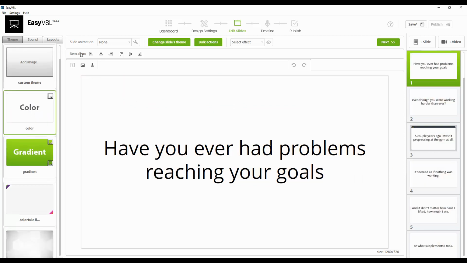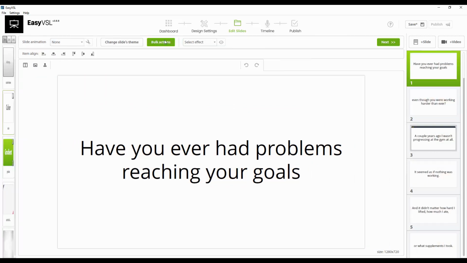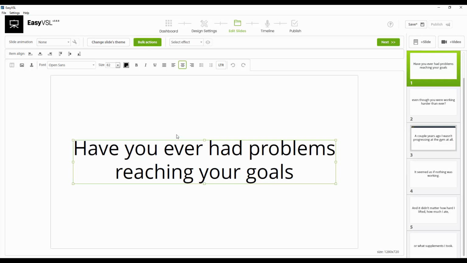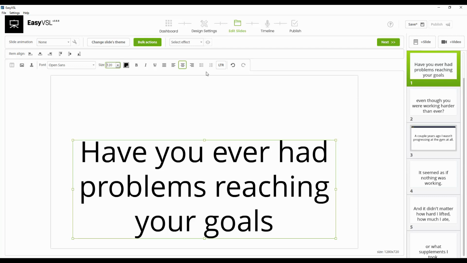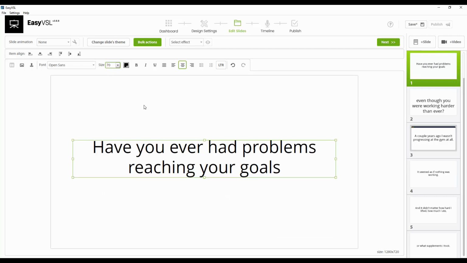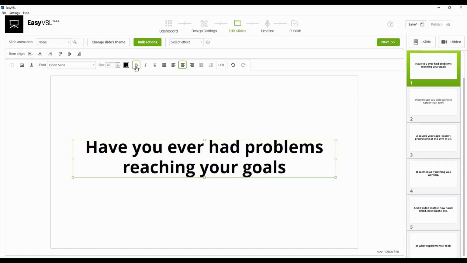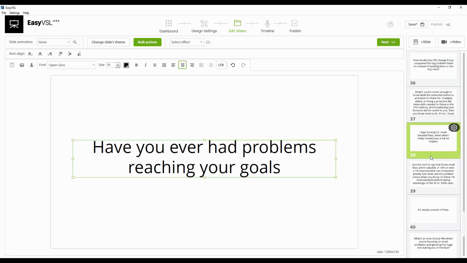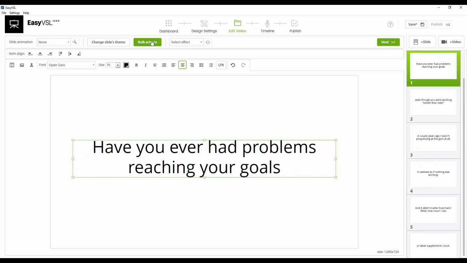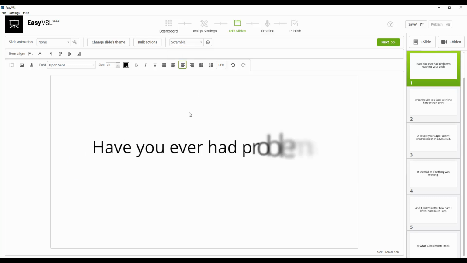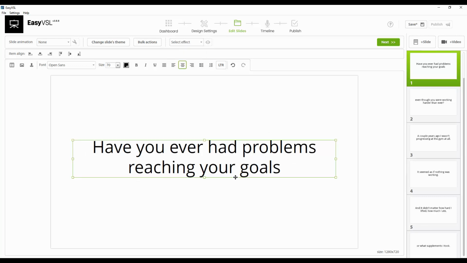The same thing can be applied to the text. If you select bulk actions and you decide to change the text, if you decide to make it bigger, if you decide to make it smaller, if you decide to make it bold or not bold, all of the slides will change with it if you have this selected. You can also add some effects, some blur, some scramble effects. It lets you preview it. This can be good if you need to actually kind of highlight certain things.